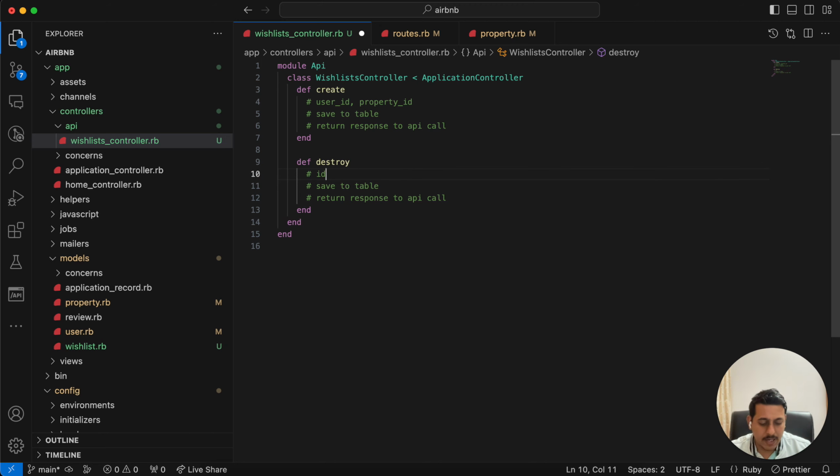We'll need ID, which is a wishlist ID. We don't need property ID and user ID for this. If we had that, we can use that also. But for our case, ID will work. Delete from table and return response to API call. Okay, I hope this pseudocode makes sense.